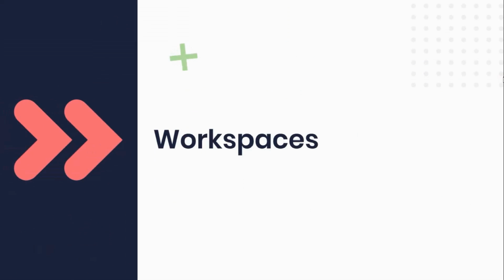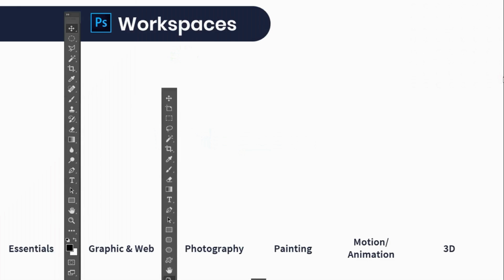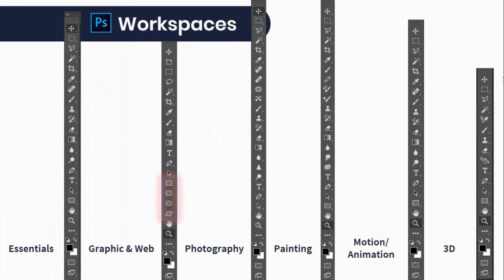Now, I mentioned Workspaces there as well, and basically Workspaces will change what tools are available to you on the toolbar. As you can see, it'll expand out some of the more important tools, depending on what area you wish to work in. I recommend going with the Essentials for now, but if you were to go with Graphic and Web, you're going to have more shape tools available to you, as you're going to be doing more custom shapes and designs. In Photography, we've got more of the healing tools available because we're likely going to be taking out objects. In Painting, you can see much more of the brush tools, because of course we're going to be using those brushes to do digital painting and so on.